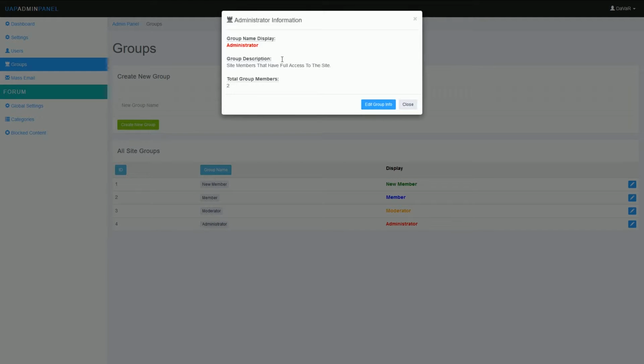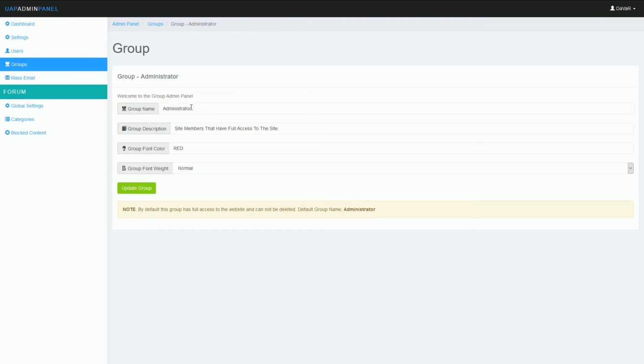Administrator, there's two members of that group. So I can go in here and edit the group. You can change it from administrator to admin or whatever you want to do. Give it a description. You can change the color of the font.